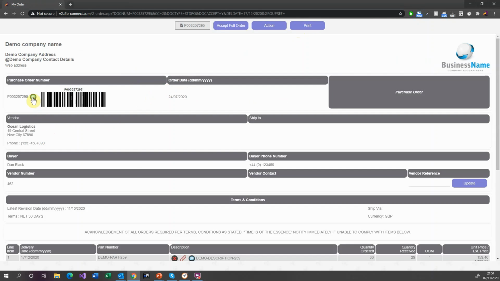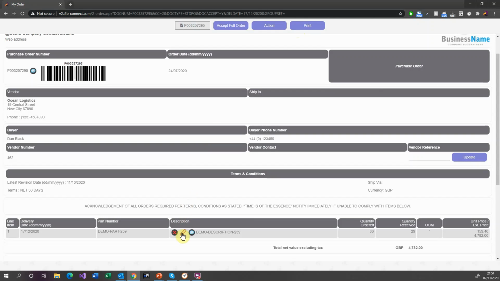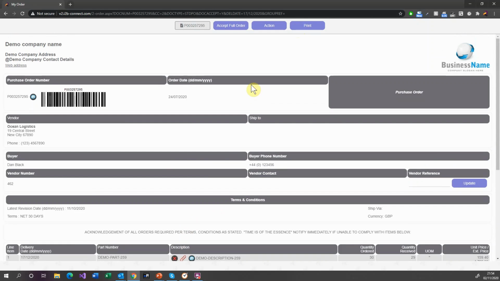So similar to the chat facility, you have the attachments. Okay, so that's basically it as a light vendor accessing the i2B platform.